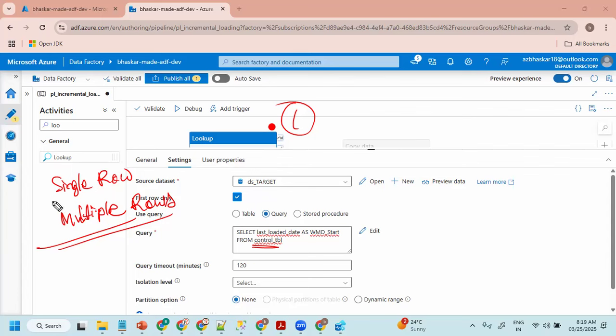So how we can get only a single record by using this lookup activity is, there is an option here, first row only. By default, it gives only the first row. If you uncheck this, then it is going to give multiple rows. When it is returning multiple rows, how we are going to handle it, and when it is returning a single row, how we are going to do that, we are going to see. Now I'm just taking only a single row.